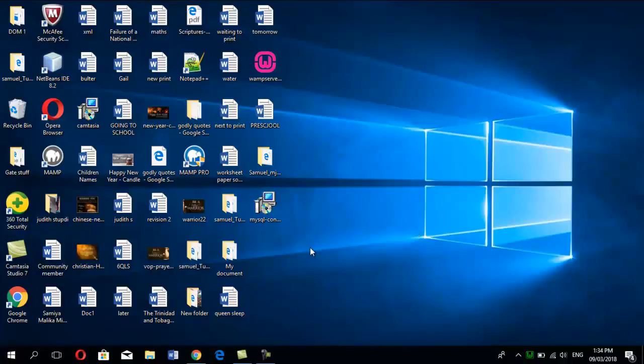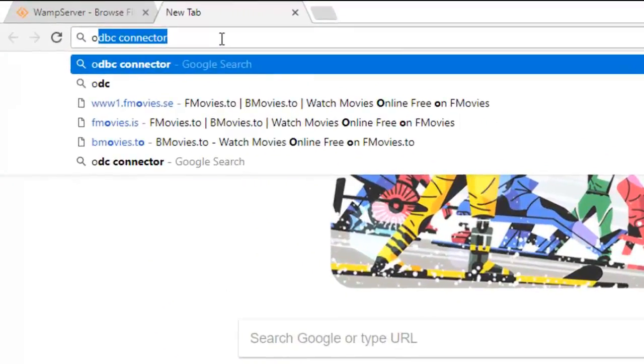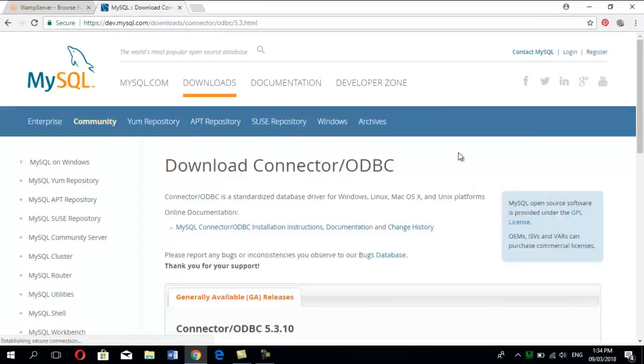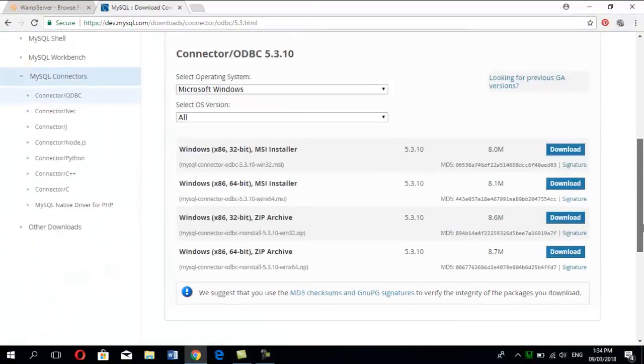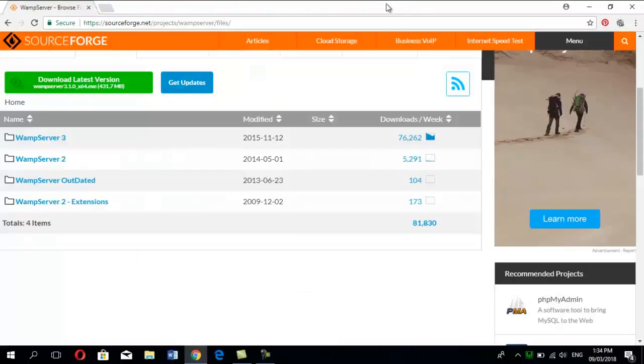So you'll want to open up your Google Chrome browser again and open up a new tab. And here within the search bar, you'll type ODBC connector and select the first link. And here you could see different versions based on your operating system to download. But as I said, I already downloaded it on my machine, so it's just a matter of installing it now.